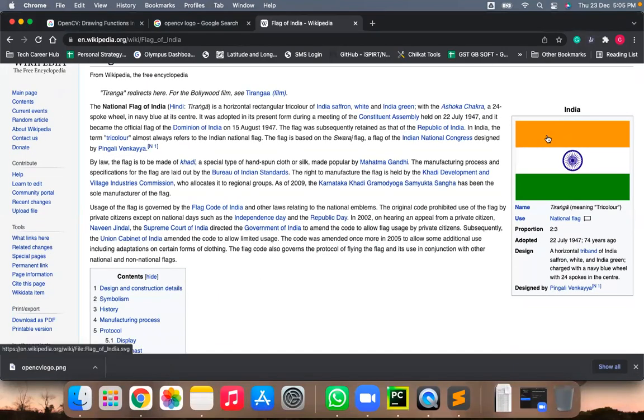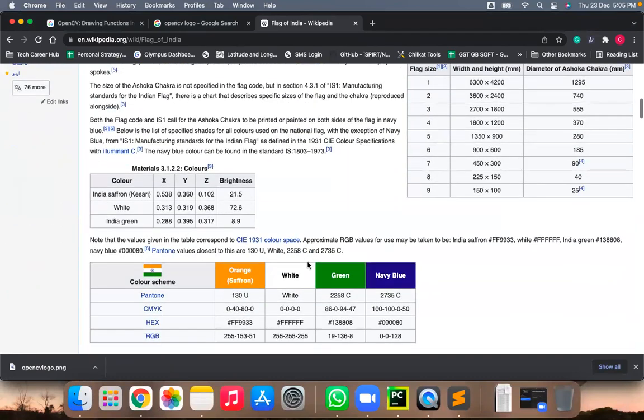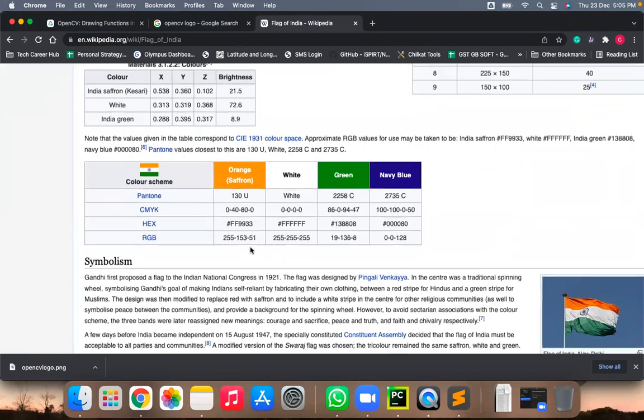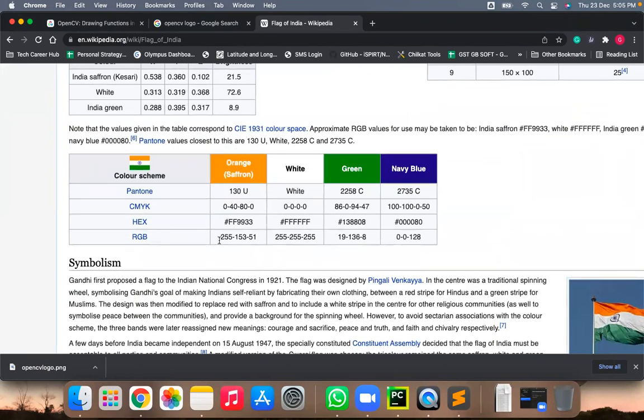Now I want the exact color. I want the exact color of this one. So how to get the exact color? You can get the color here. On the Wikipedia page of the flag of India, the color has been given: the orange is a saffron color. It is red 255, green 153, and blue 51. In cv2, actually, we should give the input in terms of BGR. So yes, it should be 51, 153 and 255.